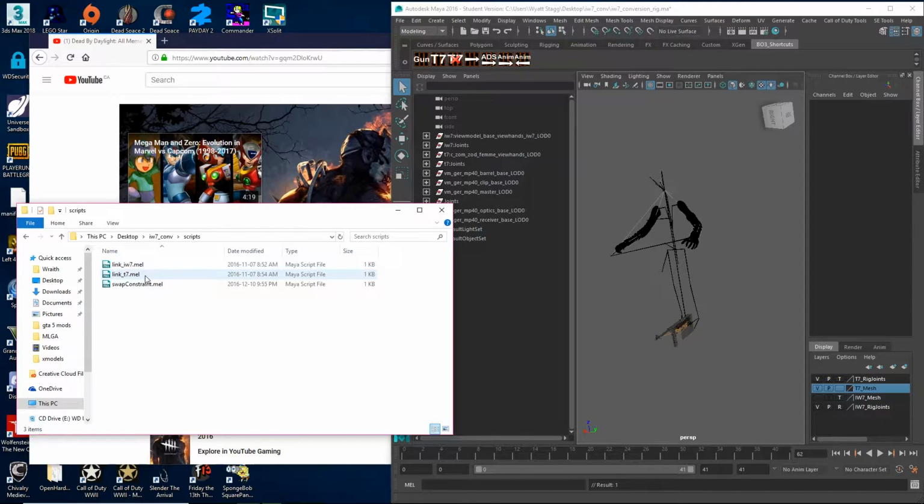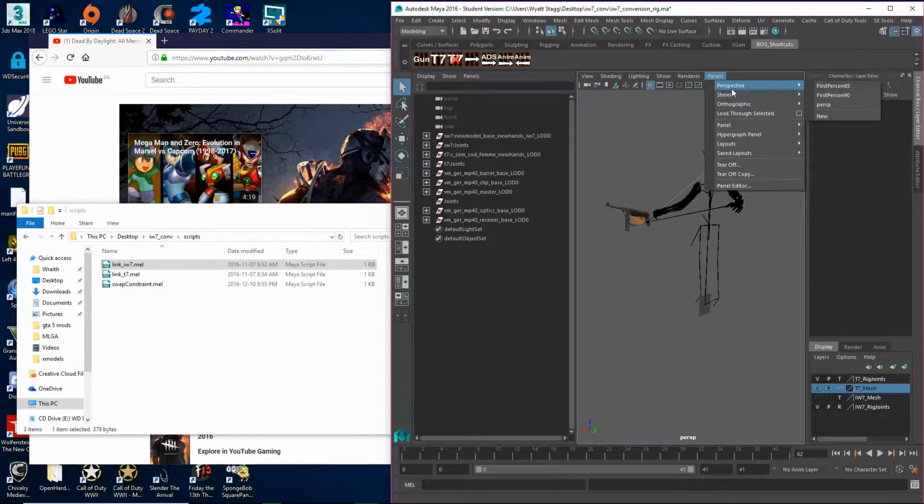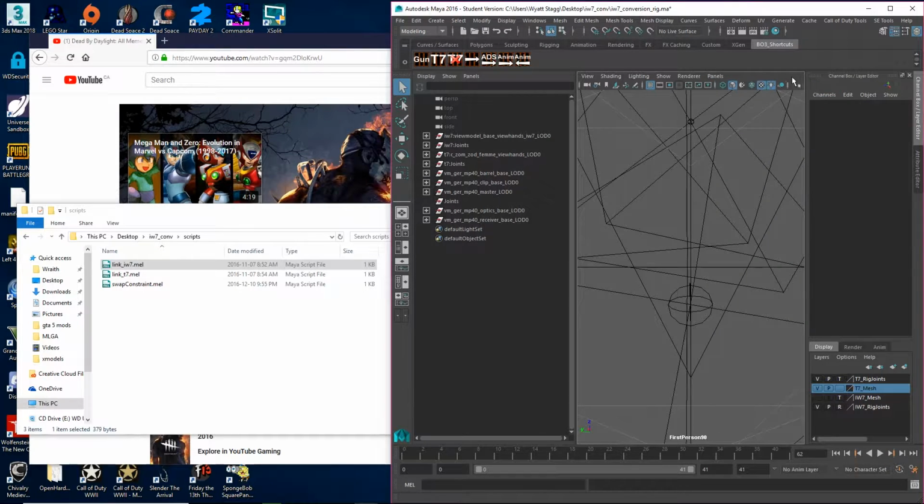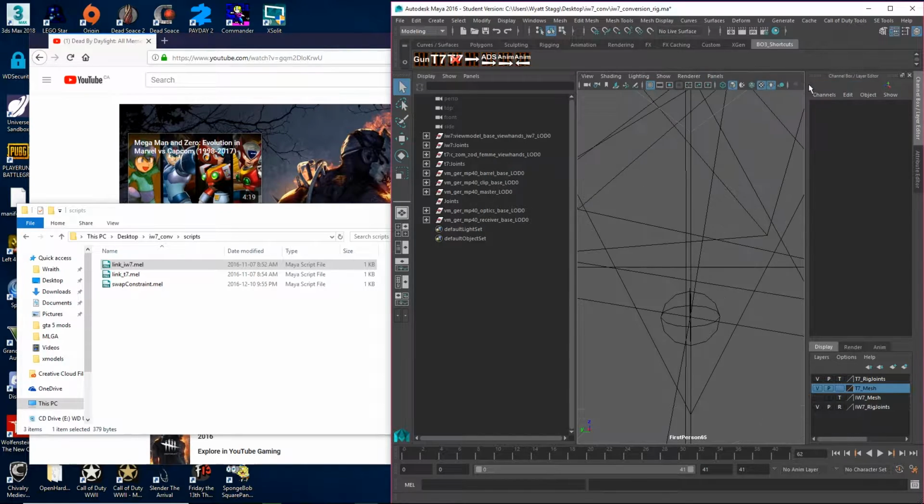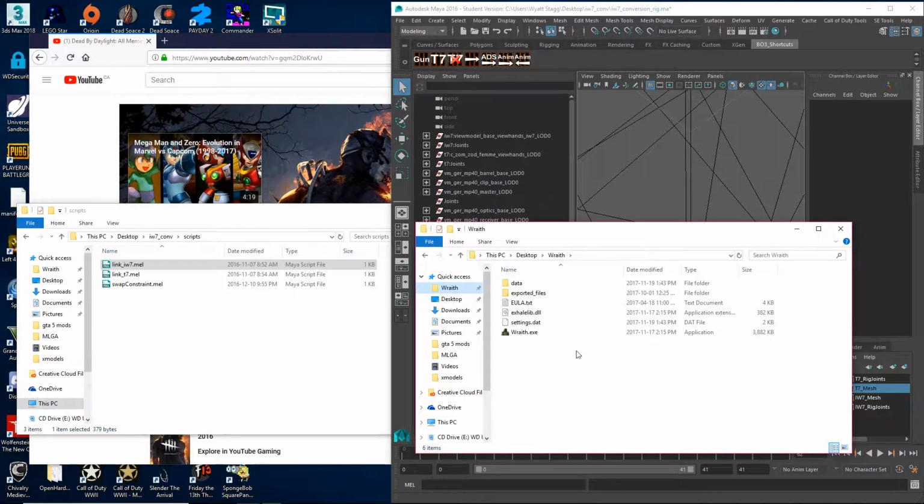Now scripts, link IW7. Yep, so now I've got my link IW7 in. The gun is now linked to the arms. Let's see if there's a perspective. First person 90, that does not look nice. First person 65, whatever. So I'm going to open up my animations now.